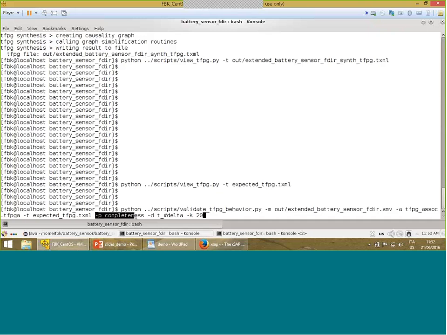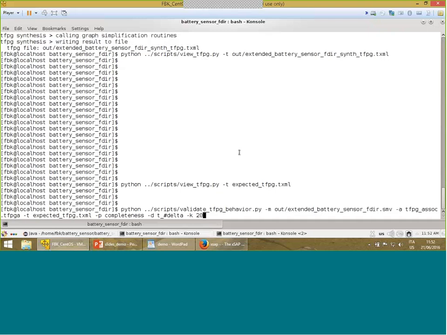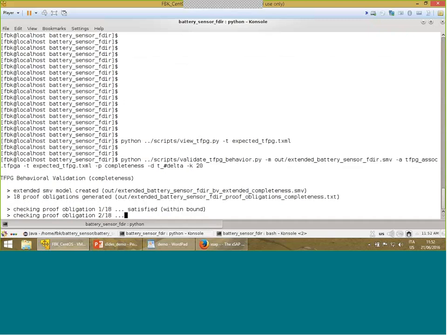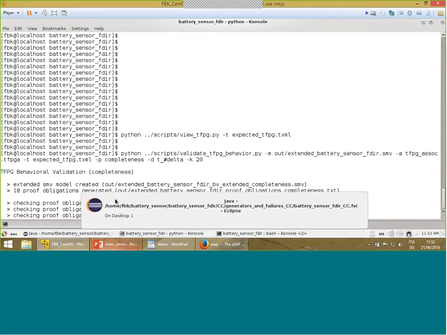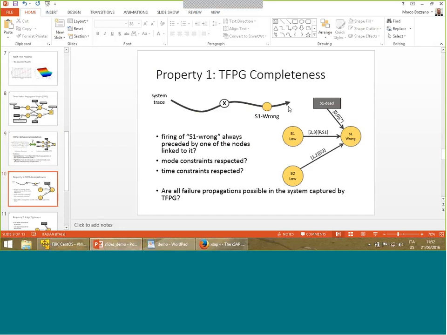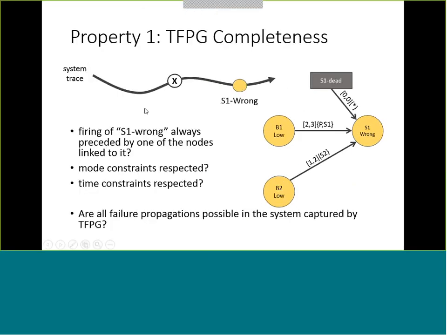So here we are validating the completeness of the TFPG. We can specify some bound. We also have some routines that do not need to specify a bound. In this case, we're just checking the completeness using bounded model checking. The analysis is running, and while it is running, I'm giving you some additional details about what it means to validate completeness.